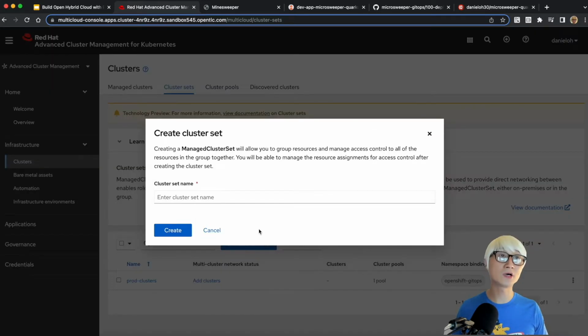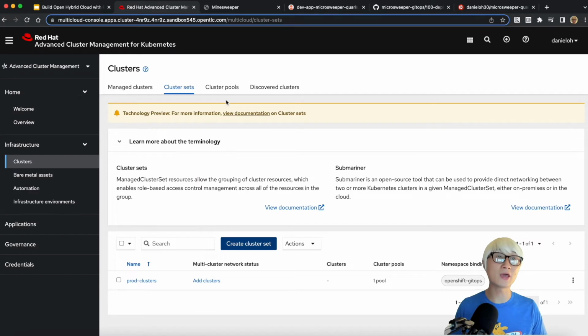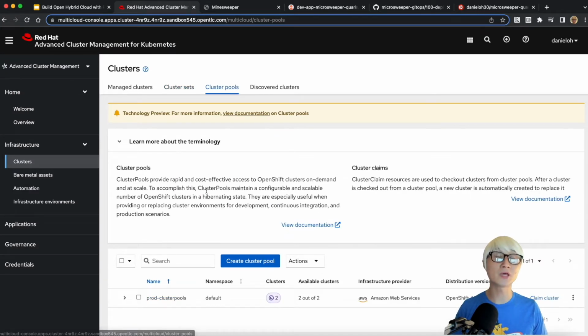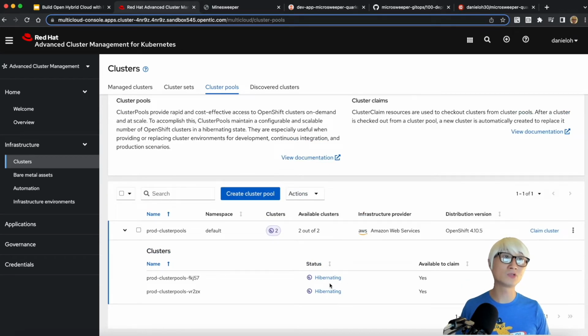So when you click on create cluster set, you can set a name and a bunch of clusters. But one of the beauties of ACM, what I'm going to do today, is use cluster pools. You can create a cluster pool in advance, and just like that, I already created two clusters which are already hibernated, which means when I create a new cluster using the cluster pool, it automatically unhibernates an existing cluster in the pool, which reduces the time to stand up a new cluster for production or staging, whatever I need. So this is one of the cool features.